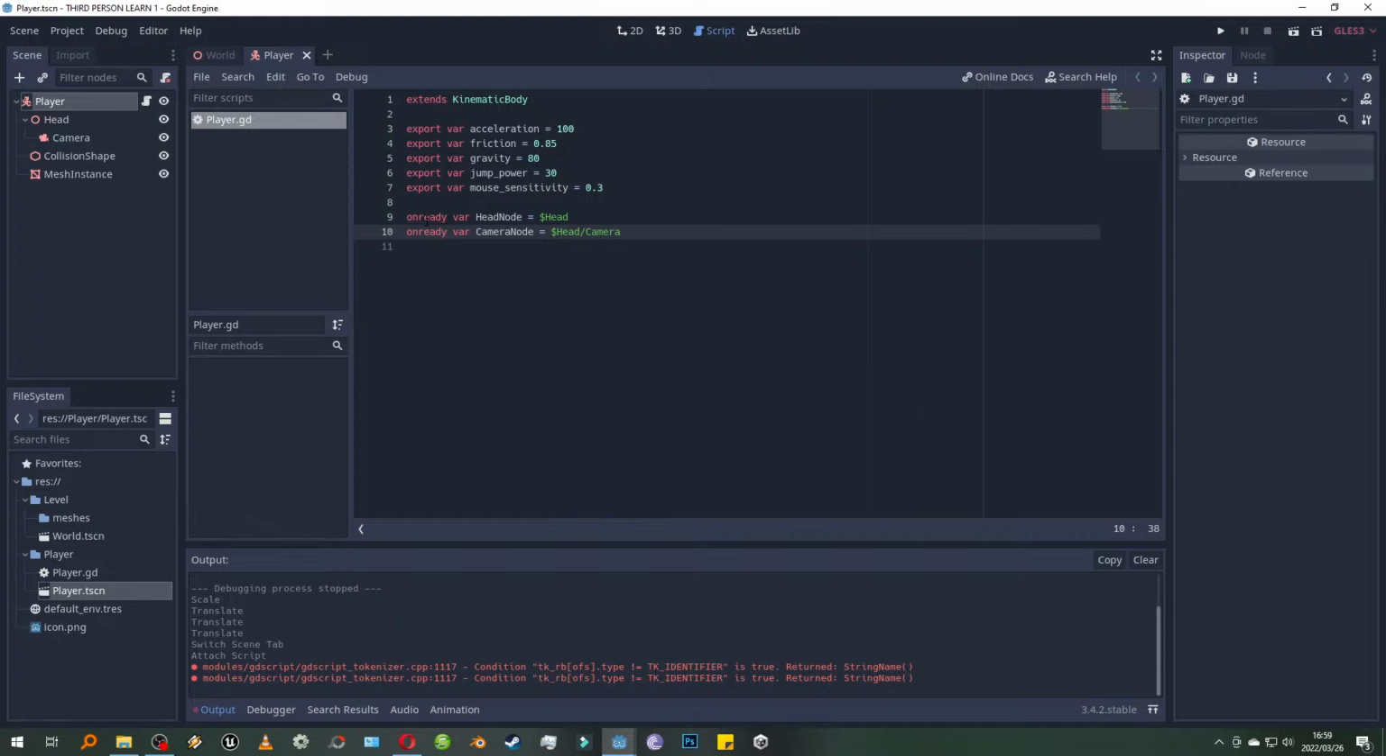This makes no sense whatsoever. Why do I already have a head and camera whatever thing already? We are using the dollar sign selector that selects the nodes relative to the player, because this script is attached to the player node. So we have a head node and a camera node. Finally, we need to declare variables that are going to hold our current velocity and the change in mouse position. That is going to be useful when we are trying to get our player to look around.